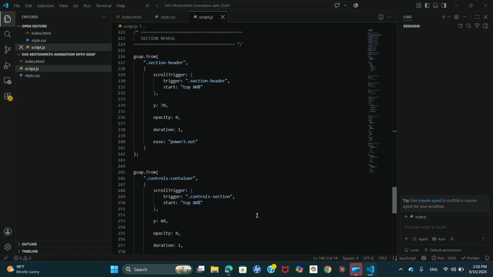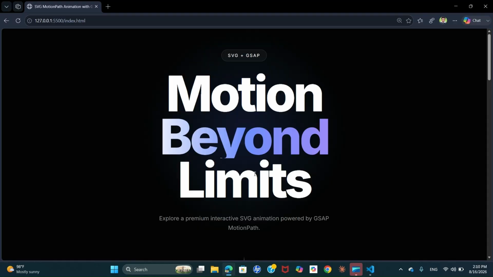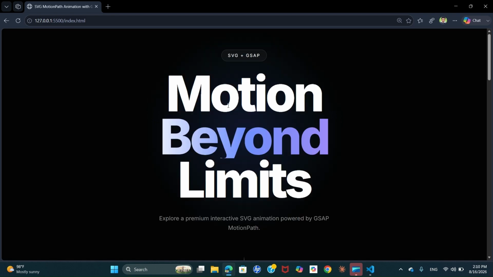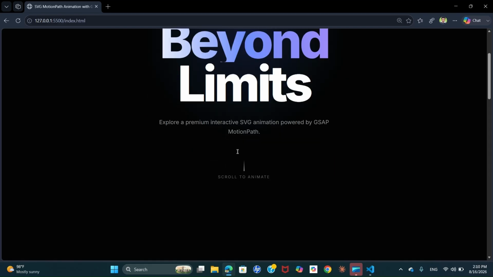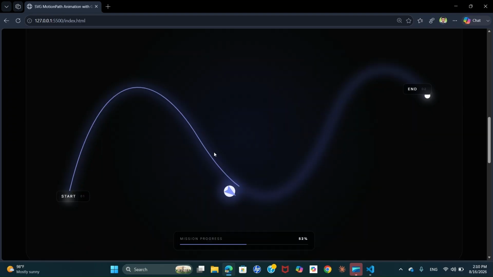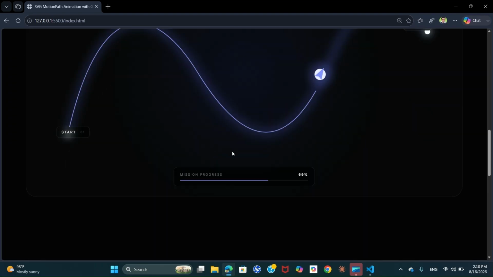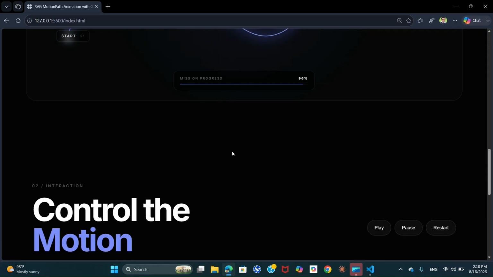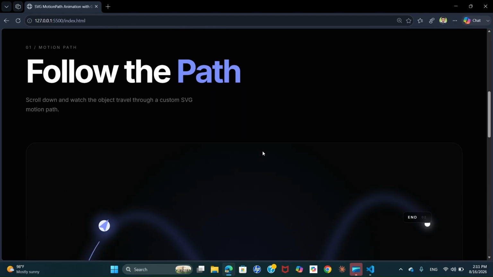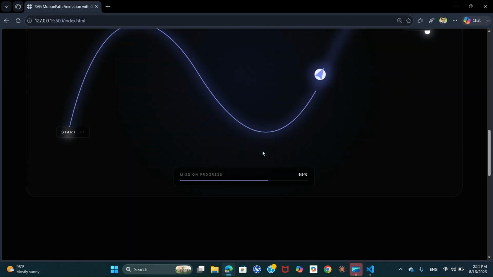Final result. And that's our complete SVG MotionPath animation. Let's quickly review what we've built. We started with a custom SVG path. We created a glowing duplicate path for the visual effect. Then we created a rocket using SVG shapes. Using GSAP MotionPathPlugin, we made that rocket follow the SVG path. With auto rotate, the rocket automatically follows the direction of the path. We used SVG stroke dash properties to create the path drawing animation.